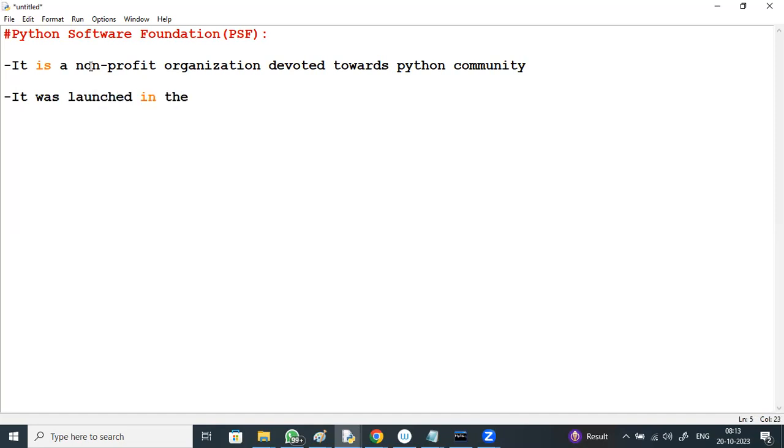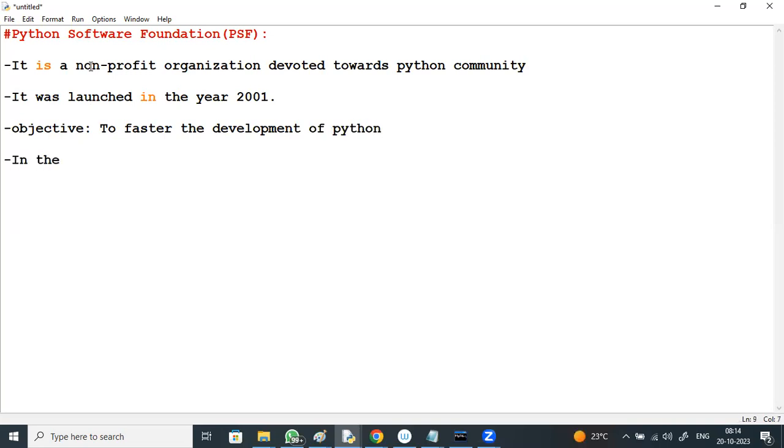It was launched in the year 2001. The main objective of this PSF is to foster the development of Python from version to version. In the year 2005, the Python Software Foundation received the Computer World Horizon Award.